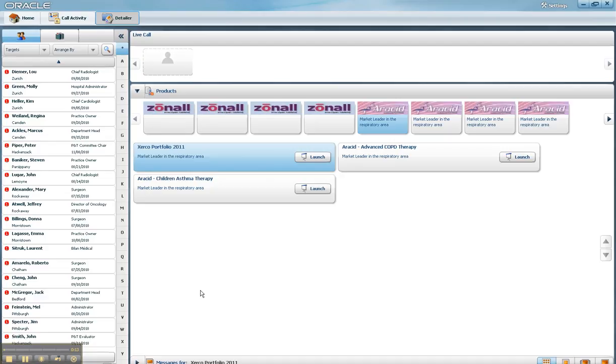Once the offline client is activated, the user can simply click on the Detailer page tab at the top of their screen. When they do this, they'll be presented with the different products that they're eligible to carry, and then when a product is selected, they'll be able to see the different message plans that are associated with that product. In this case, I'll look at the Zerko Portfolio 2011.